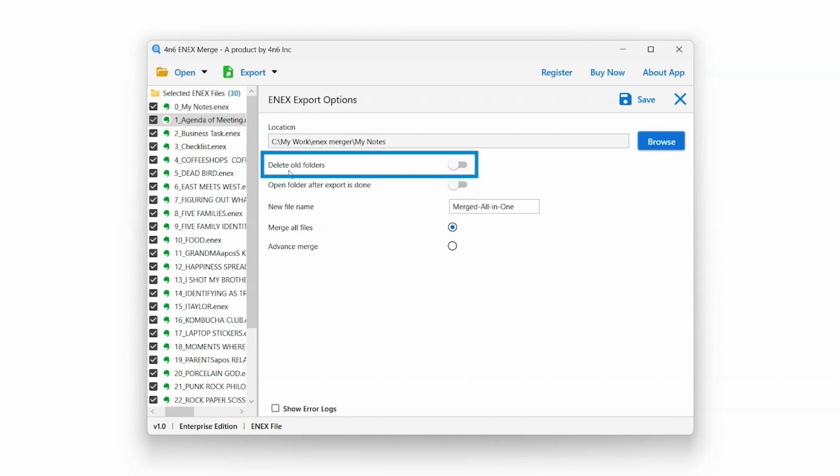Delete Old Folders option removes all the old folders on the destination path. You can enable or disable it using the button. If Open Folder after export is done option is enabled, the merged folder location will be opened once export process is completed. You can enable or disable it using the button.